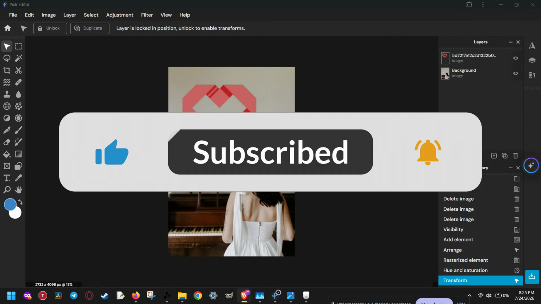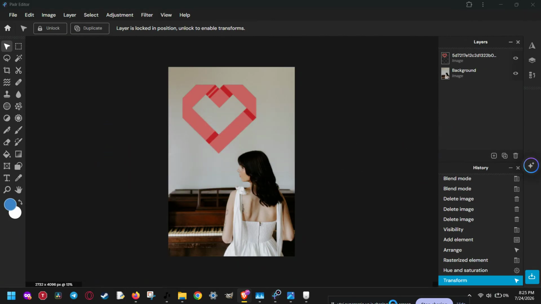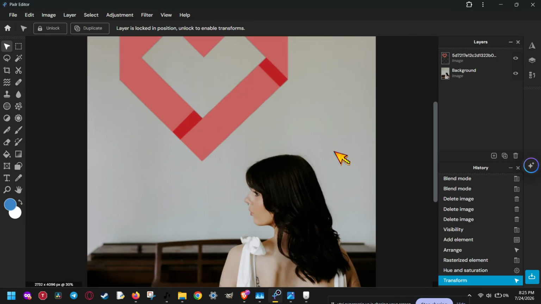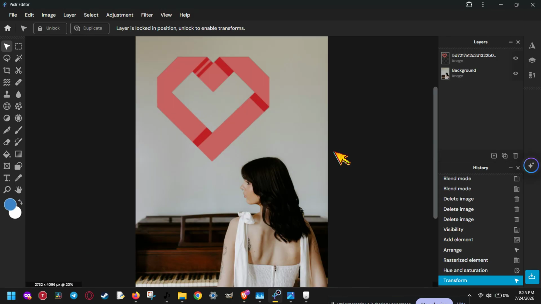First up, let's talk about zooming in. On Windows, press Ctrl and plus to zoom in. On Mac, use Command and plus. This lets you get closer to the details in your image, which is really helpful for precise edits, cleaning up small areas, or working on fine design elements.